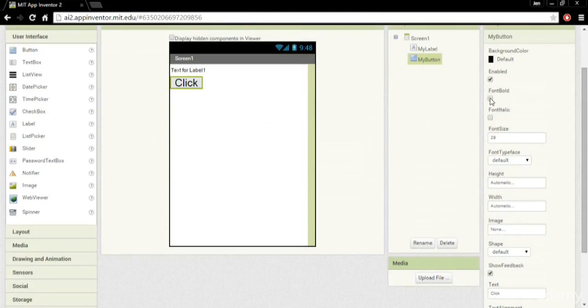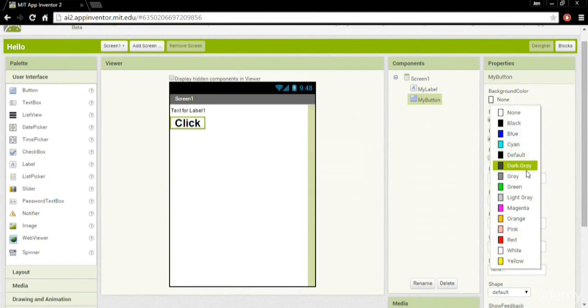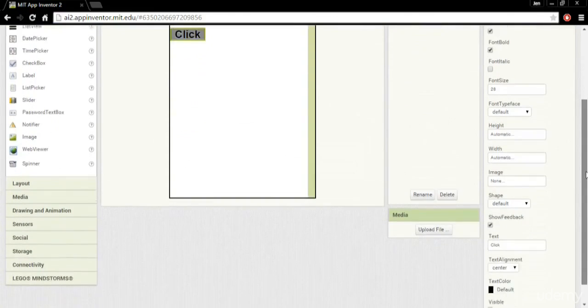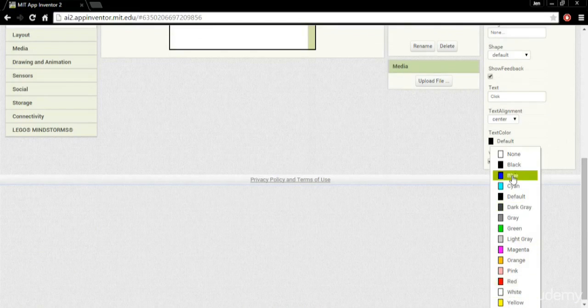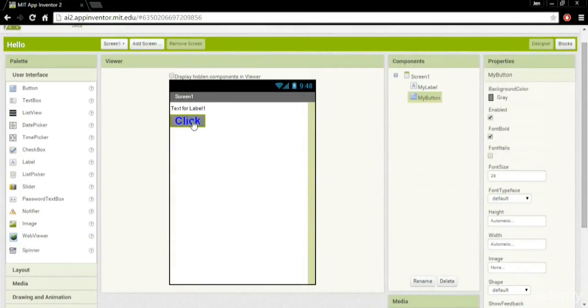I'm going to make the text bold, and I'm going to change the background colour of the button from none to grey, and then I'm going to change the colour of the actual text from black, if I scroll down here, to text colour, and I'm going to change it to blue. And as you can see here, the text is now blue and the background is grey.